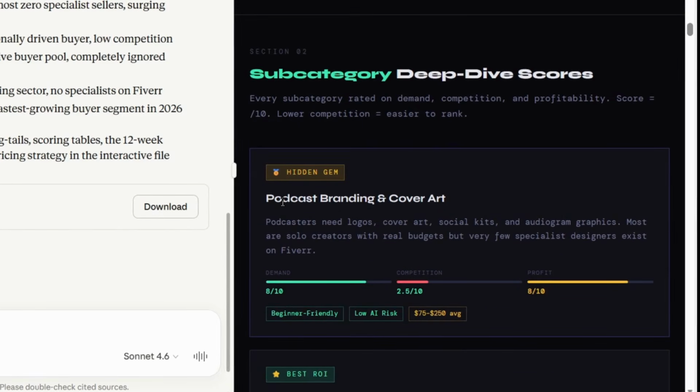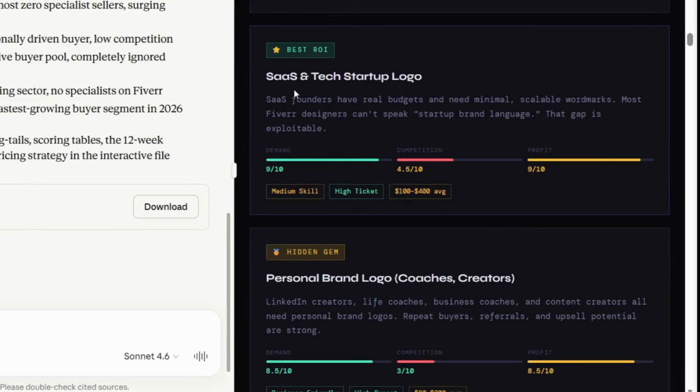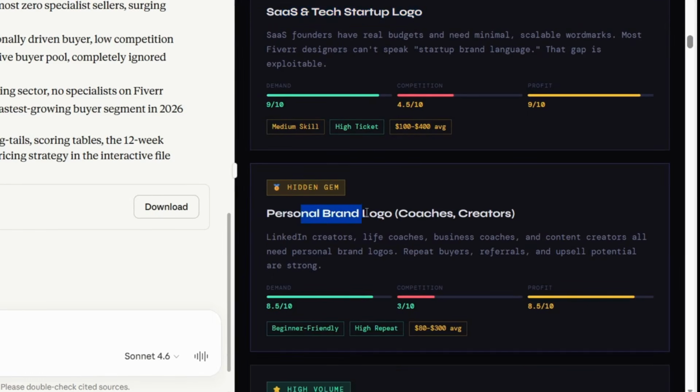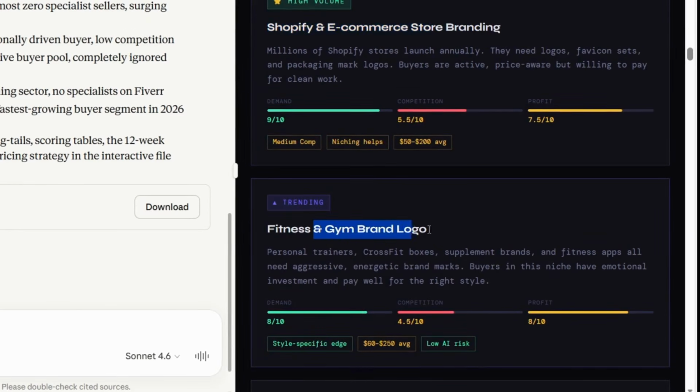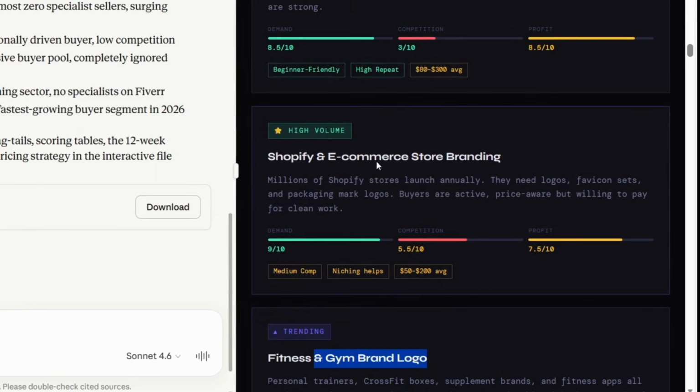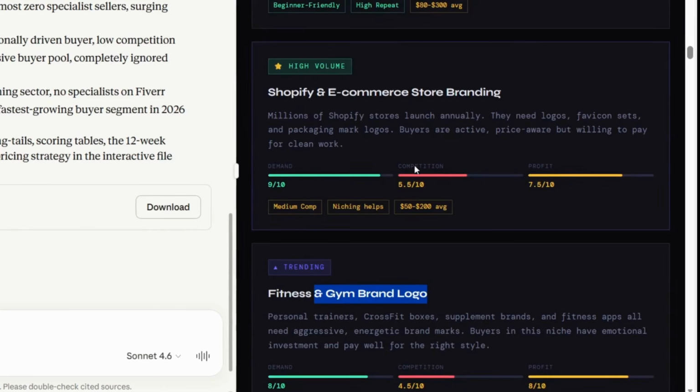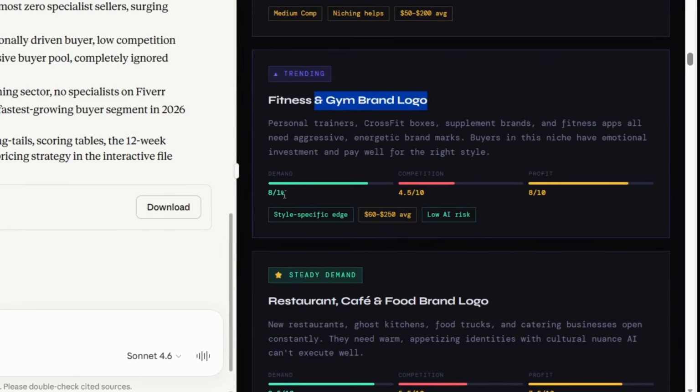Here you can see podcast and branding. Here you can see SaaS and tech, startup logo, personal branding, coaching and creators. And here you can see Shopify e-commerce stores. Here you can see fitness and gym. So I can create my Fiverr gig offering logo design in one of these categories, targeting one of these categories here. Here you can see 8 out of 10, 4 out of 10, and 8 out of 10.